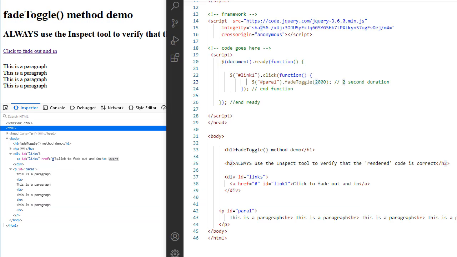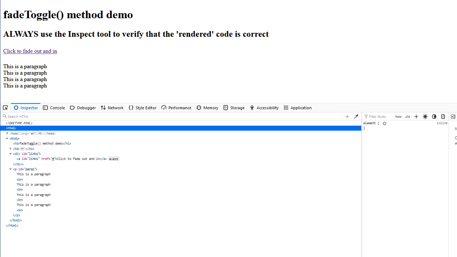Now let's look at fade toggle. Again, the HTML and jQuery is identical, except that we are using a different method, the fade toggle method, and we are using a 2-second duration. If we look in the Inspector tab, we see we have an event attached to our A element. Our P element does not have a style attribute. When I click, it will fade out, and when I click again, it will fade in.